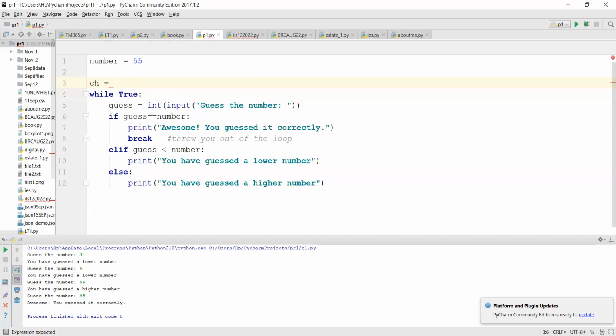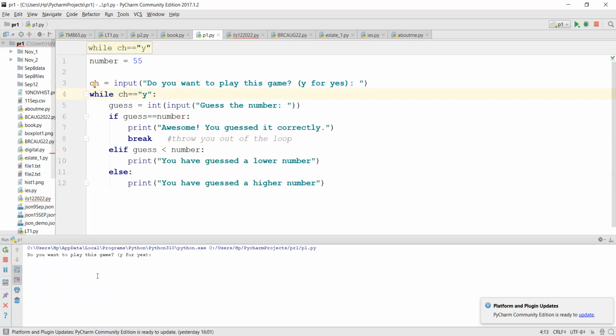Choice, input. Do you want to play this game? Okay, Y for yes. Now if it is Y, then I can say ch equal to Y. So when you run it, do you want to play this game?